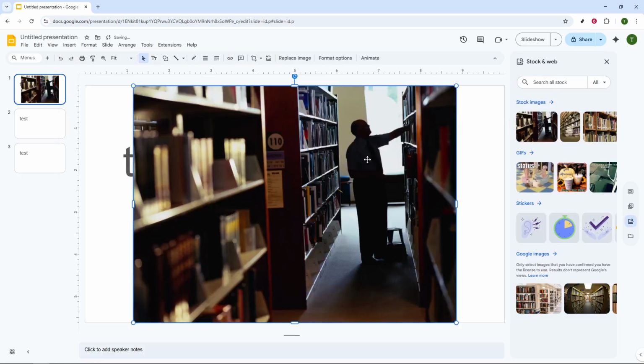Once the image is on your slide, the next thing you need to do is select it. Simply click on the image once to ensure it's highlighted and ready for formatting. You'll know you're good to go when you see a border around the image.